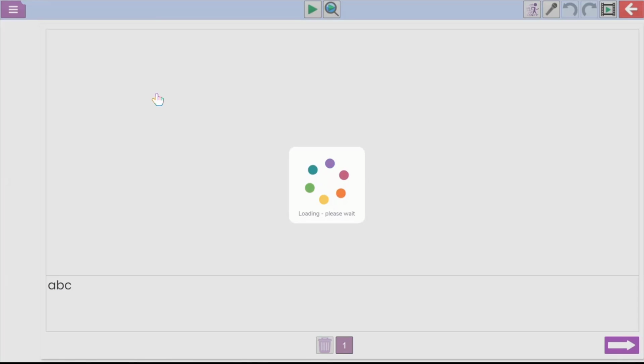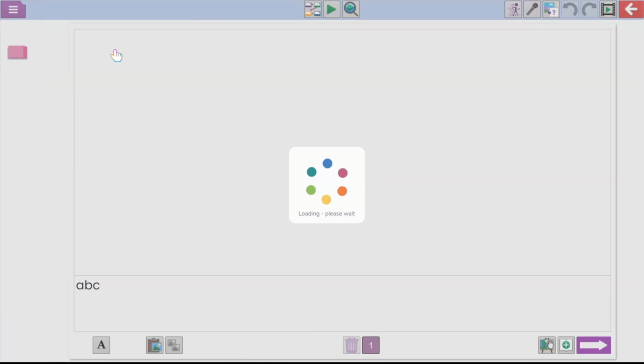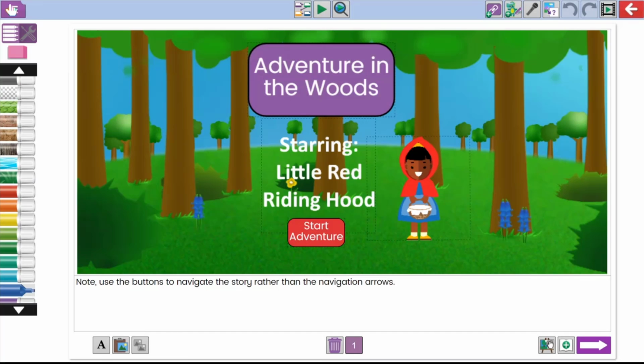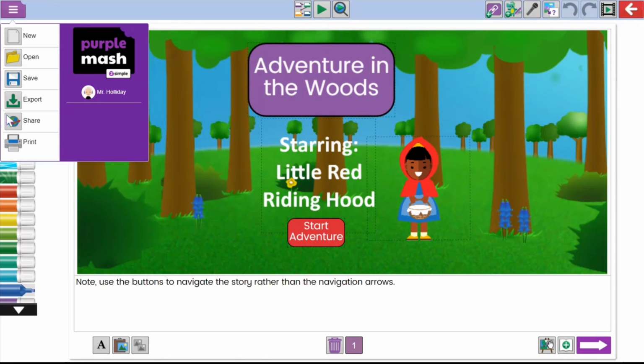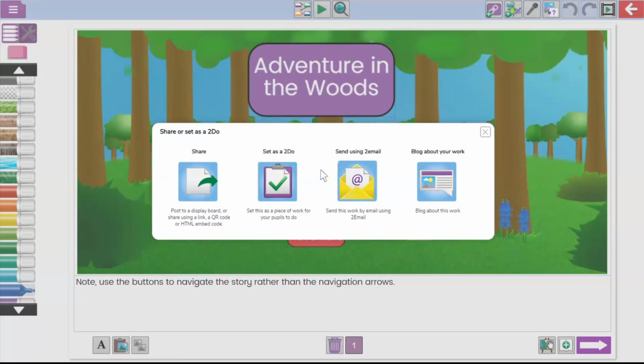I'm going to open my Little Red Riding Hood story. And because it's saved, excuse my slow internet, I'm just going to go here and click on share in this drop-down menu, click share, and I can now push it to a display board.